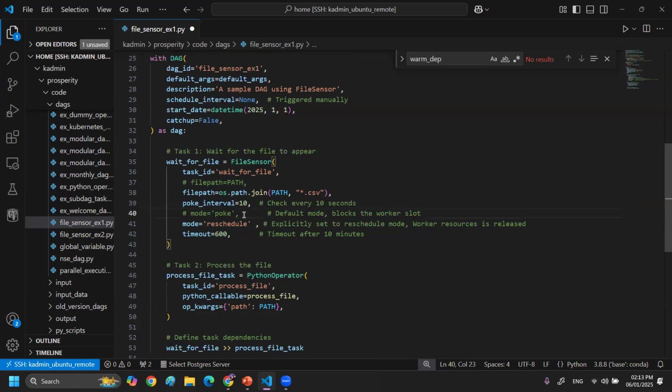Mode: now there are two modes. One is poke, the other is reschedule. In poke mode, once the DAG is running, the DAG continues to run till the file is available or timeout has occurred. Whereas if you say mode equals reschedule, and the file is not available, the DAG will go into a hibernate state. Basically, it will release the resources. The benefit of reschedule is that it releases the resources for the poke interval, and then again the DAG will restart. This continues to happen till the file is found or timeout has occurred. For now, we'll set mode equal to poke.